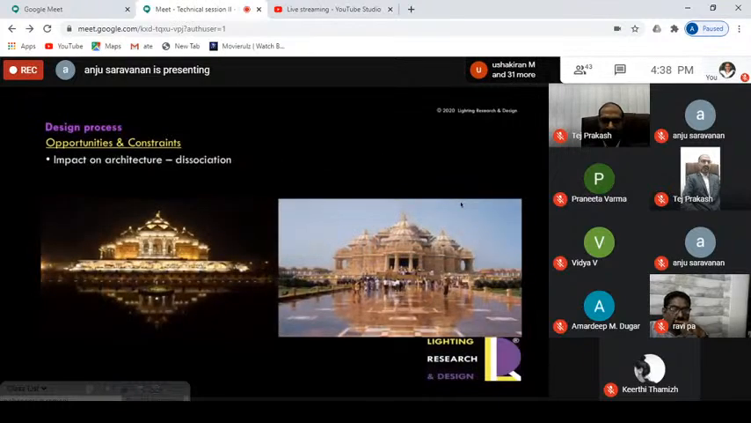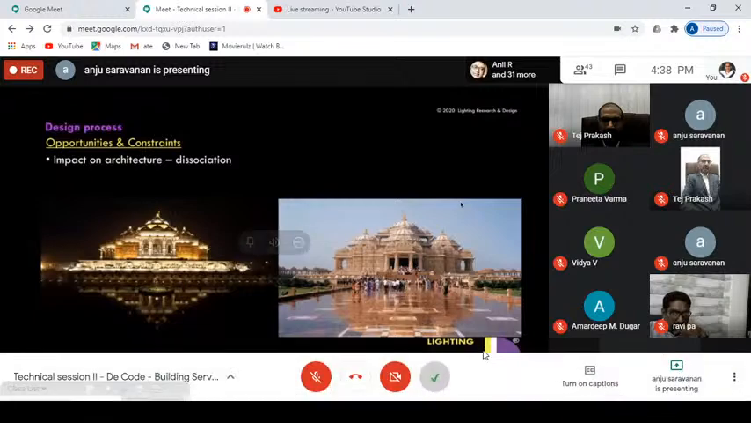Lighting has a very important impact on architecture. One example that I'd like to show you is the Akshardham temple in New Delhi. When this temple was designed, there were more than 2,000 craftsmen working on it. Intricate carvings of the stories of different elephants and different historical events have been carved on this temple.